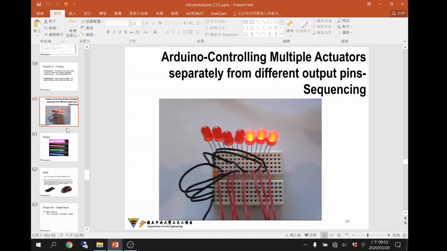Okay, so everyone, maybe we may have a small homework to think about how to perform a very smooth fade in and fade out with more than 2 LEDs. So this is our new homework for you.